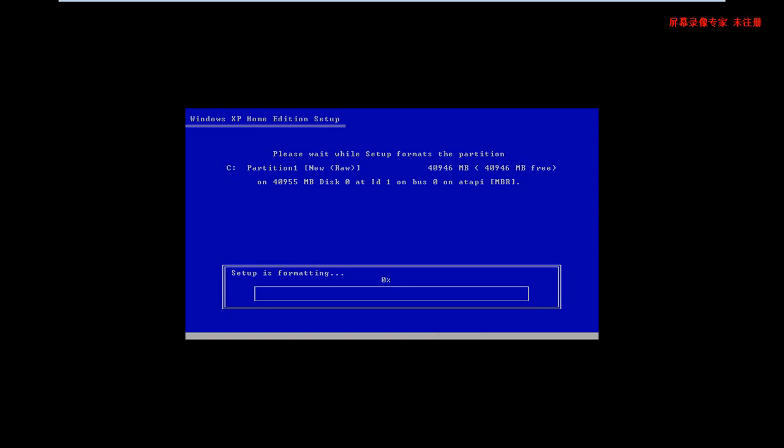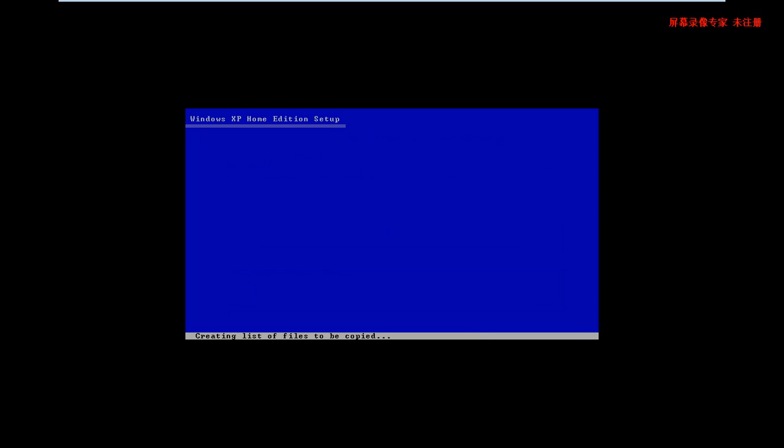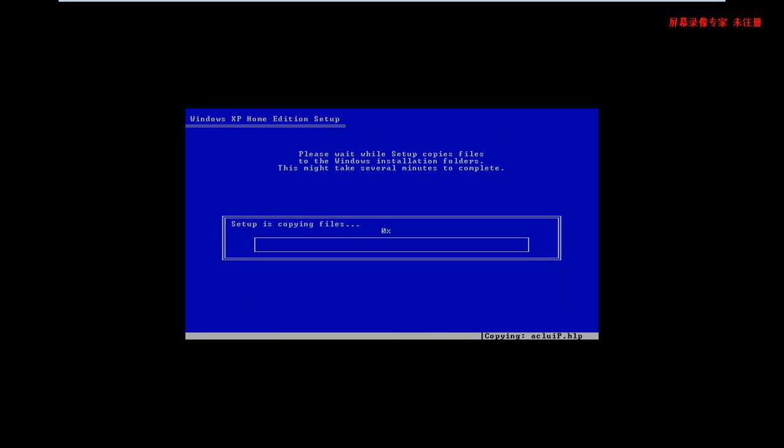Setup is formatting. See, please wait while Setup formats the partition C. Partition 1, new RAW. RAW means there's no file system yet. 40946 MB free. Please wait while Setup examines your disks. Okay, now it's creating a list of files to be copied. You should see shell32.dll being copied. And driver.cab takes the longest.